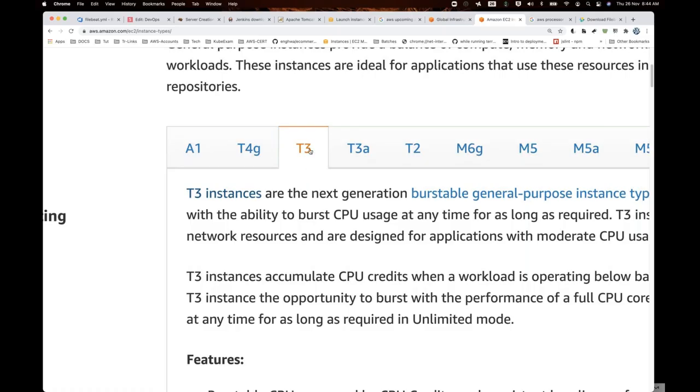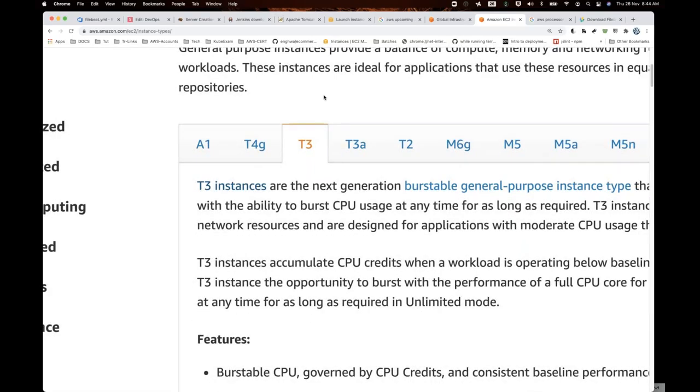So that's what you have to keep in mind. Always try to go with the latest generation. Why? Because the performance is going to be higher, and at the same time, cost will also be cheaper on the latest generation, not the old generation one.